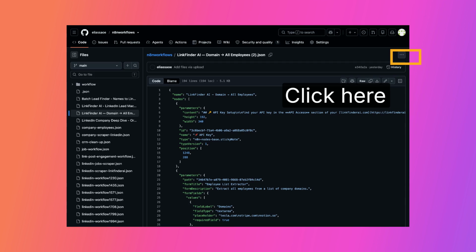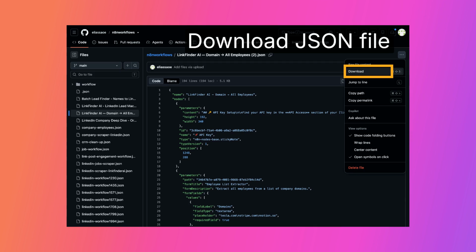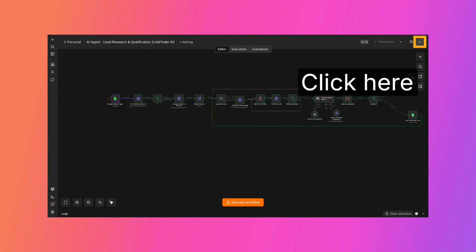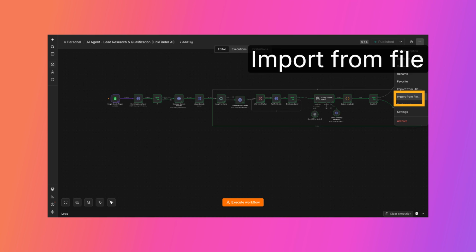Click here to proceed with GitHub repository navigation. Click Download to save the workflow JSON file for import. Click here to proceed with workflow configuration. Click Import from File to upload the downloaded workflow JSON into your system.